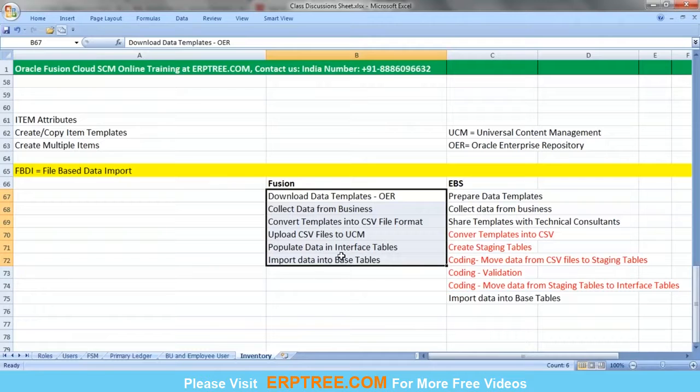Where is data validated in Fusion? Sorry? Where will data validation happen in Fusion? See, when you try to populate the data in the interface tables, at the interface tables level there will be validation. And for other validation, once data is available in the interface, certain fields' data cannot be validated until you submit the import process in the application.